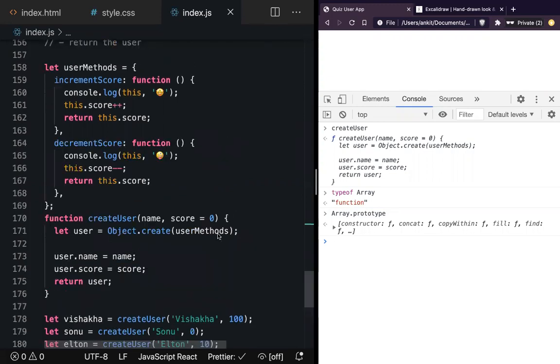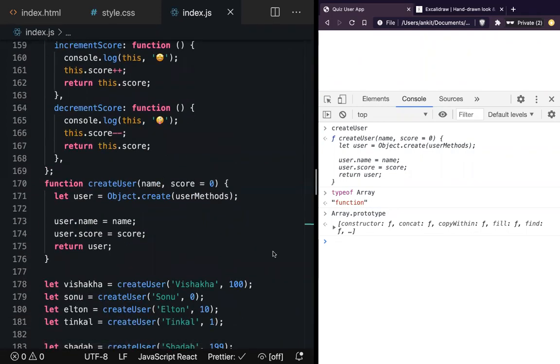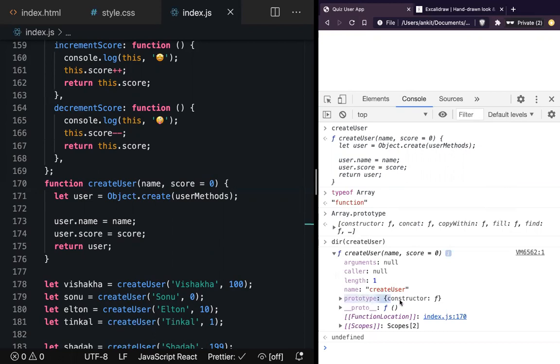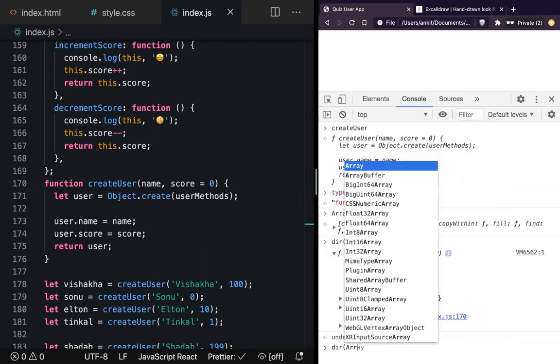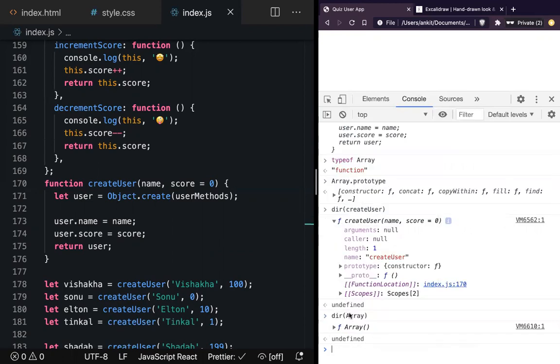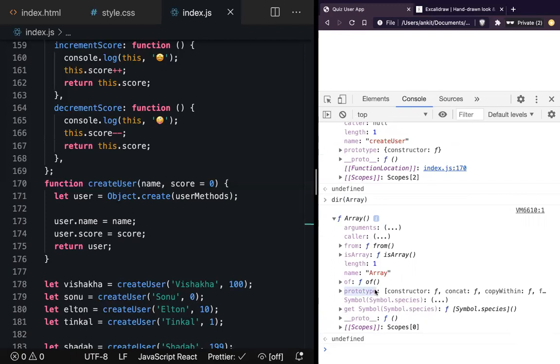Do we have any function here? Create user. Create user is a function. Let's look at create user in the form of object. So this is a function in the form of object. Can you see the property prototype here? The same case, I can say dir Array. Array is a function. So let's expand it. Do we see anything like prototype?